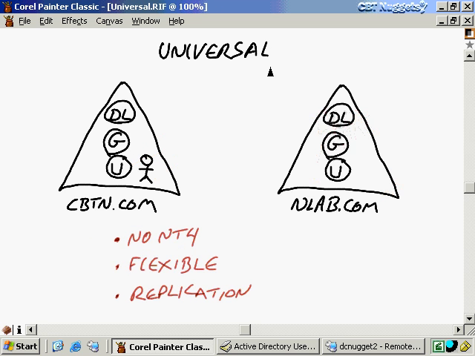Now then, with universal groups, what we have is, first of all, no NT4 domain controllers at all. So we're going to be in Windows 2000 native or Windows Server 2003 domain functional level. With universal groups, our primary purpose is so that we can consolidate groups from multiple domains.